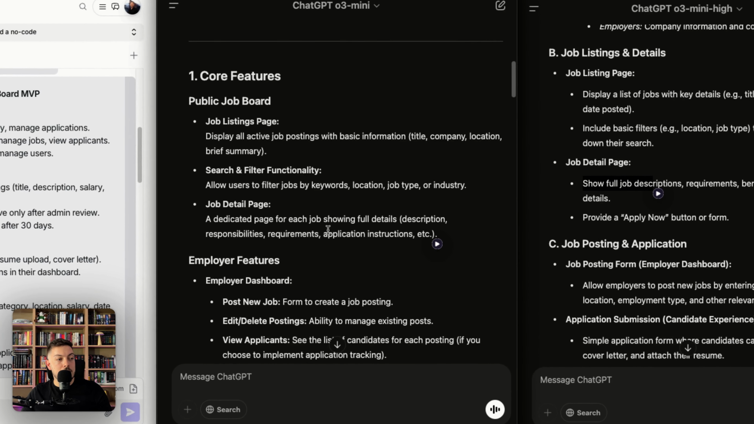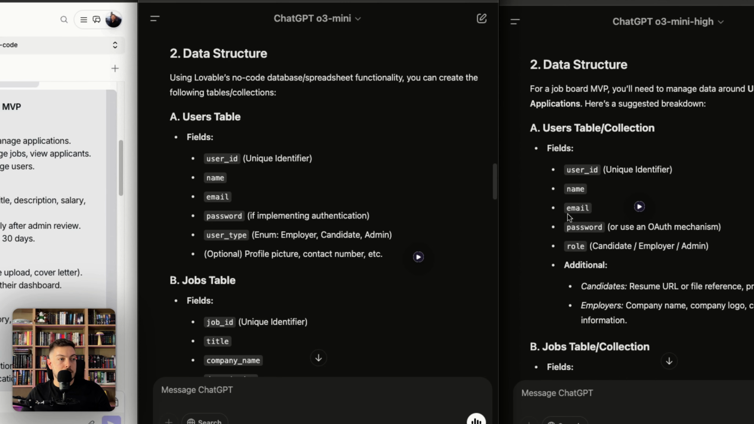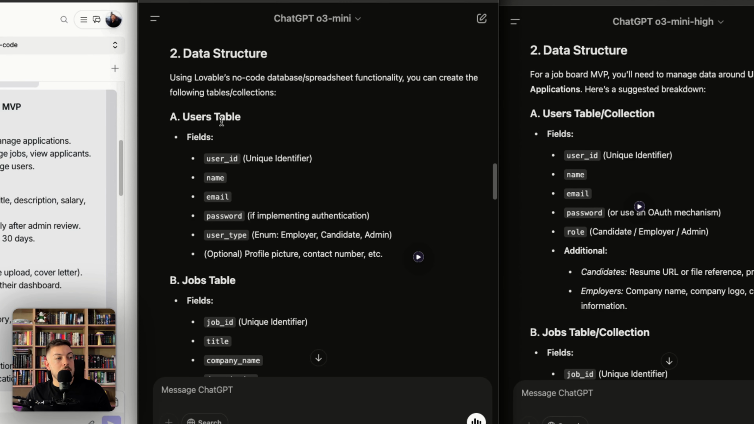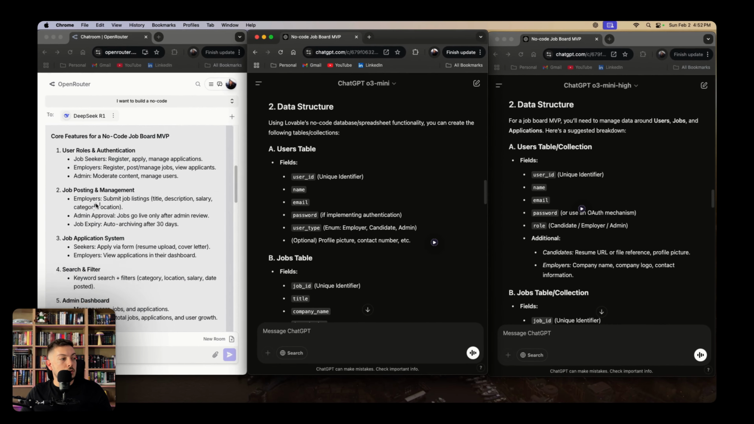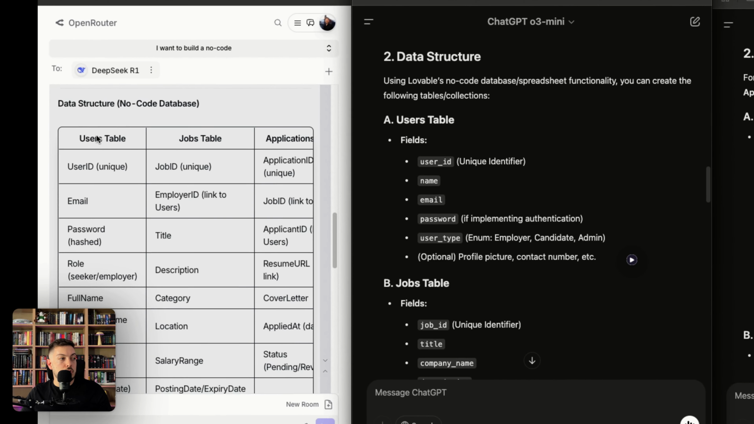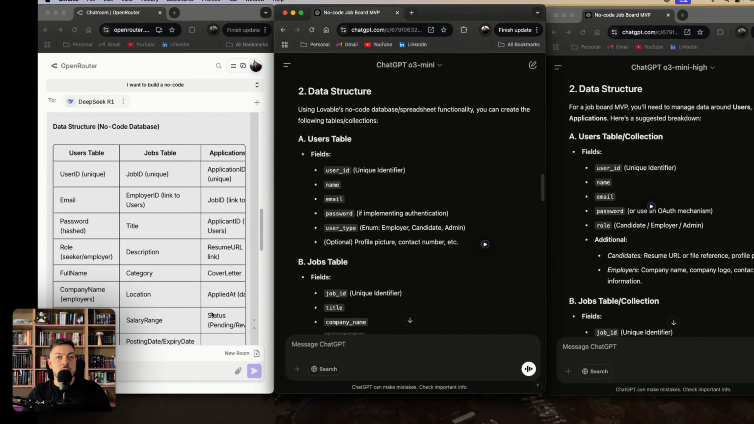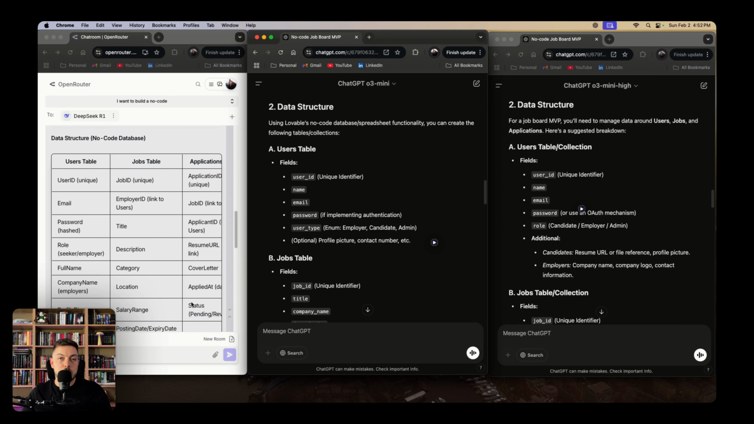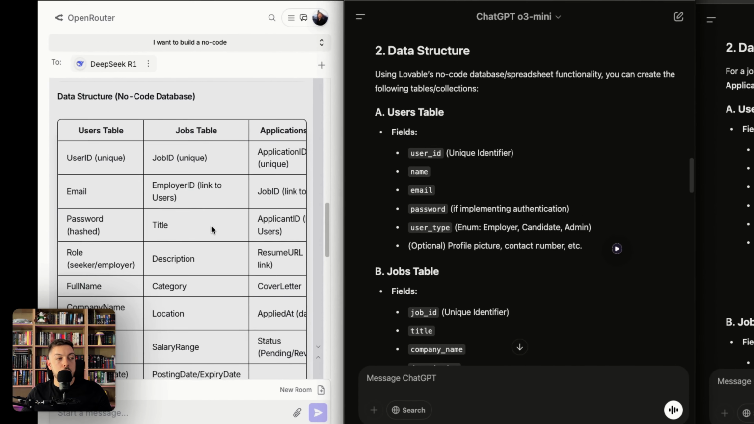So basically, if we scroll down to data structure, now this is our breakdown of our data structure, right? So it's picked up that we're using Lovable, which is good across all 3. What I like about R1 is it gives us our data structure in a table, and I just feel like that looks better. That's just a personal preference, but you can just copy this table, pop it into an Excel spreadsheet, or send it through to a co-founder or whoever you need to. You can pop it in an email.